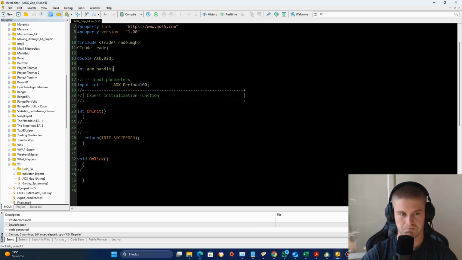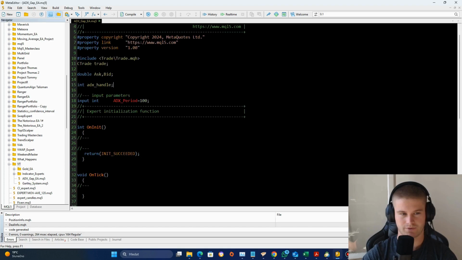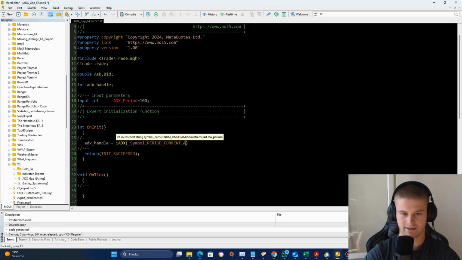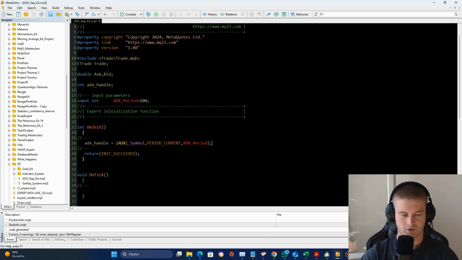So let's continue. So now on init function, yeah, I do ADX handle is equal to iADX. So now I'm accessing the built-in ADX indicator, and now I'll just fill in these input parameters. So for the current symbol, current period, and moving average period for the ADX indicator will be ADX period. So far easy. So that's that.